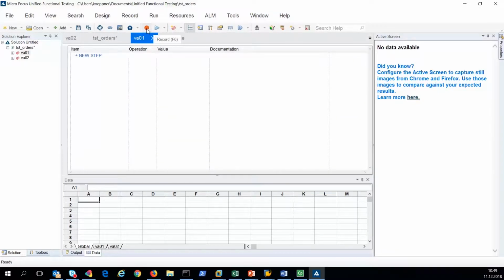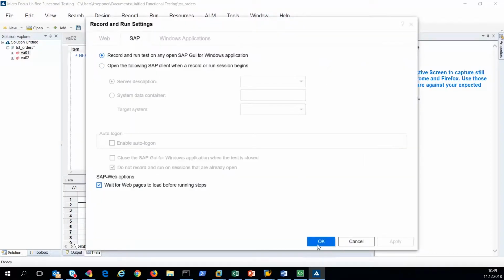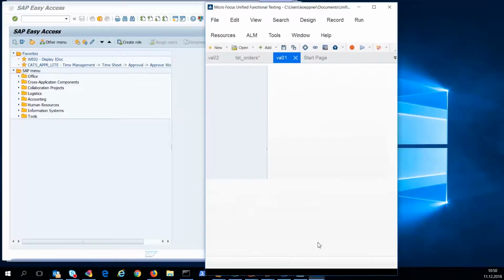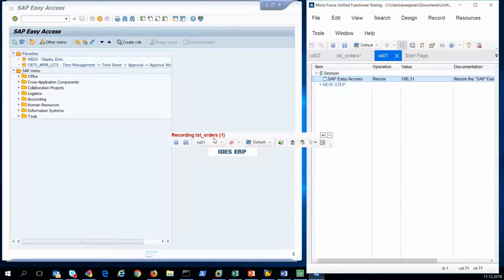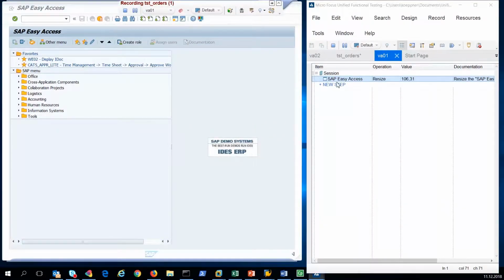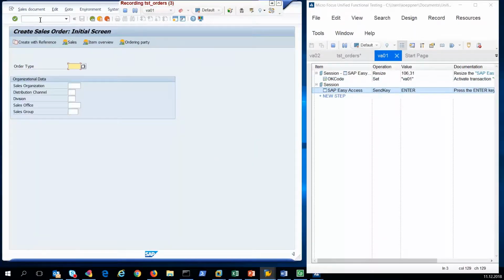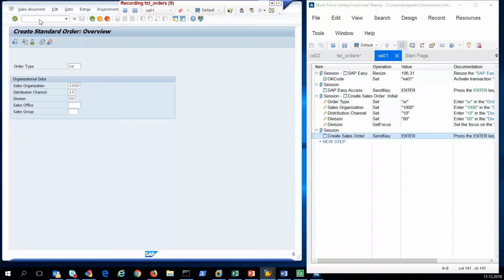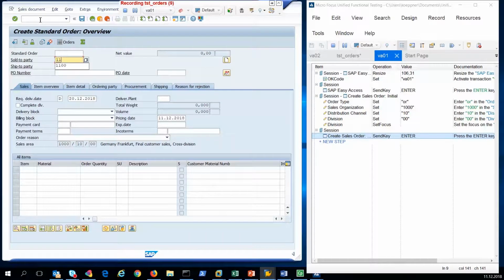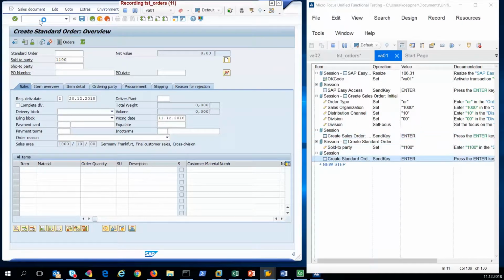First, I need to record the VA01, of course. So go to the recording mode, select the SAP GUI, and I'm just using my open session. Here I've got the open SAP GUI session, and I'm recording the VA01. So let's start this transaction. And I need some input data like order type and sales organization. Hope I remember all those. That's a question of test data handling, which may be a different topic. Of course, you need to have some test data to be able to run through your business process.